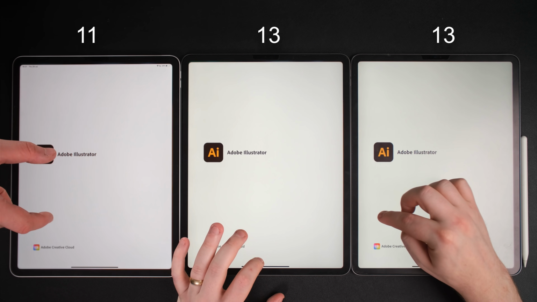So we're going to do Adobe Illustrator next. Now, the 3rd generation Adobe Illustrator wasn't even on the iPad. It came out at the end of the 4th generation's life cycle. So obviously the M1 is most likely going to work better. In fact, I know it does. But we're going to see the differences. Are you ready, Jordan? 3, 2, 1.